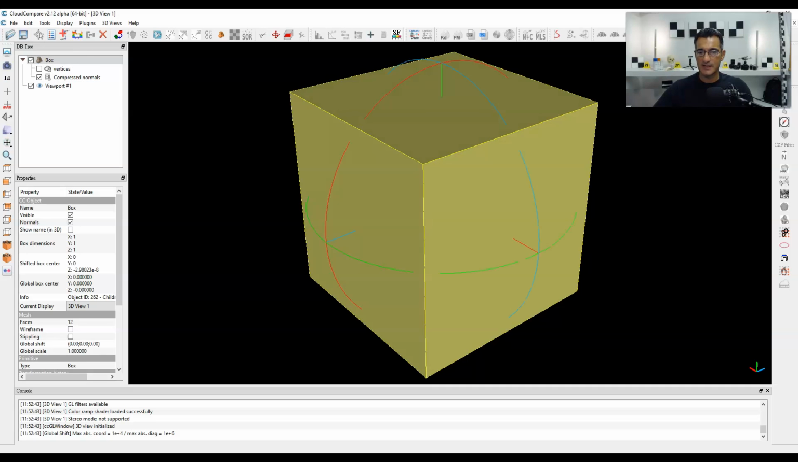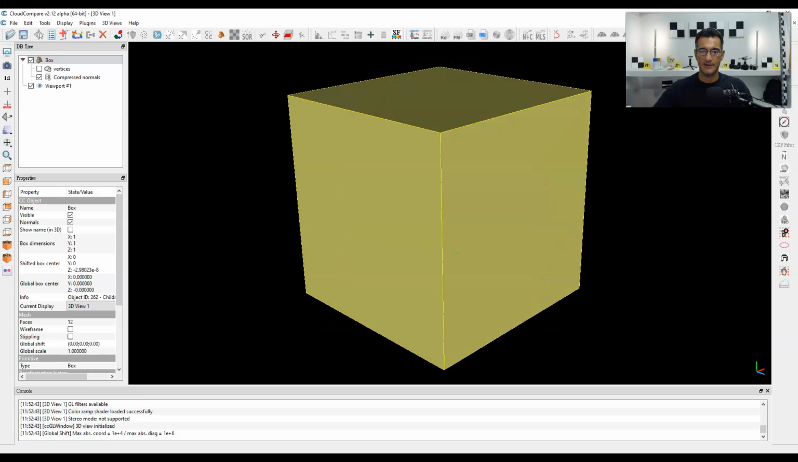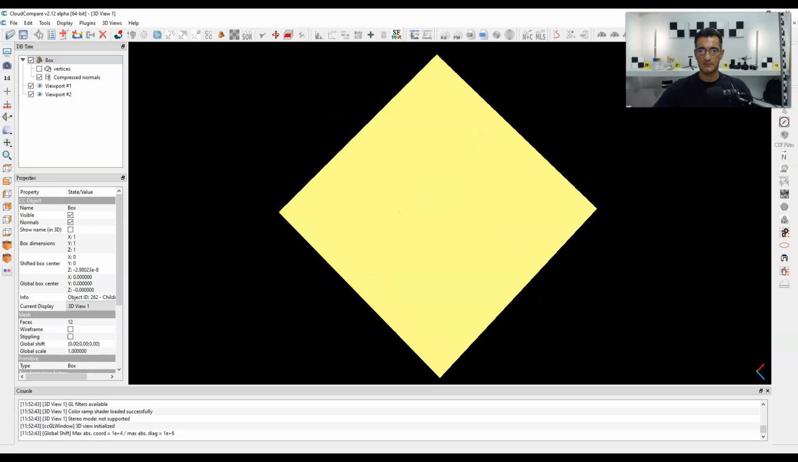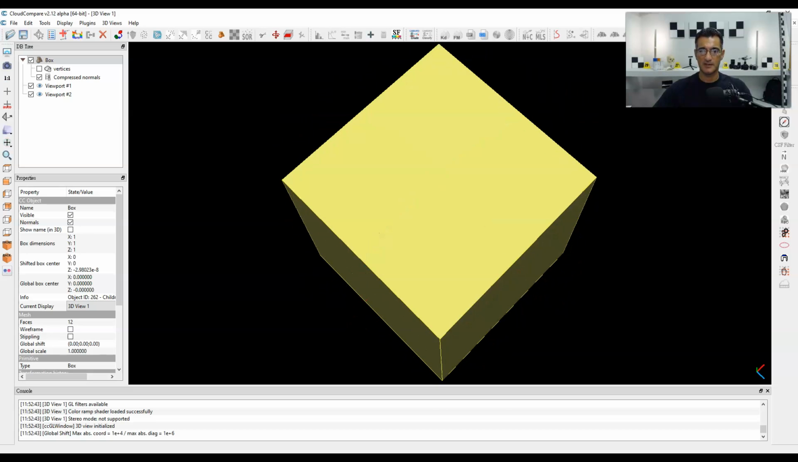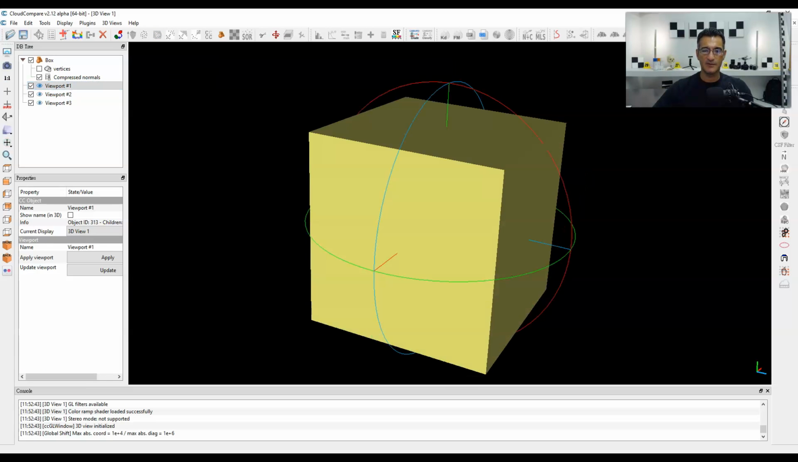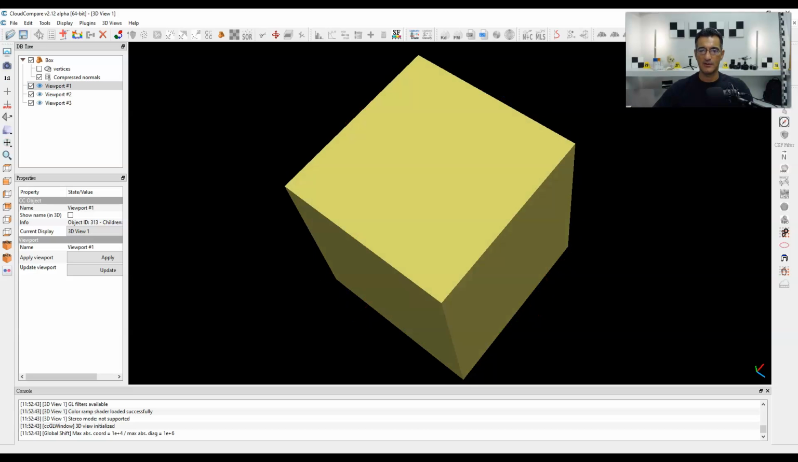Then what I'm going to do is go to this other corner, right about there, and create another one by hitting Control V. And then I'm going to go to a top-down view like this. I want to see it something like that, and I'm going to hit Control V again. So basically I've got a view from this edge, then I move from this edge, and then I go up here.